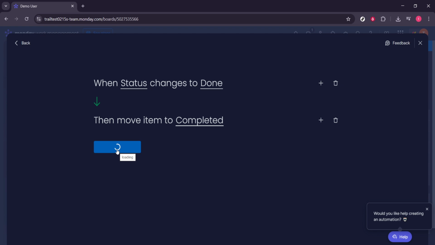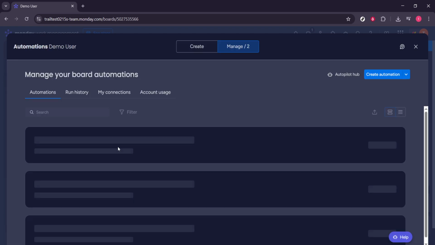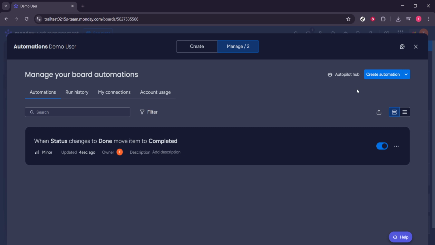Time to test. Go back to your source board, change a test item's status to Done, and watch it move to the destination board. Open the moved item and verify the key columns you expected, like text, numbers, dates, people, or dropdowns, now show the same values.